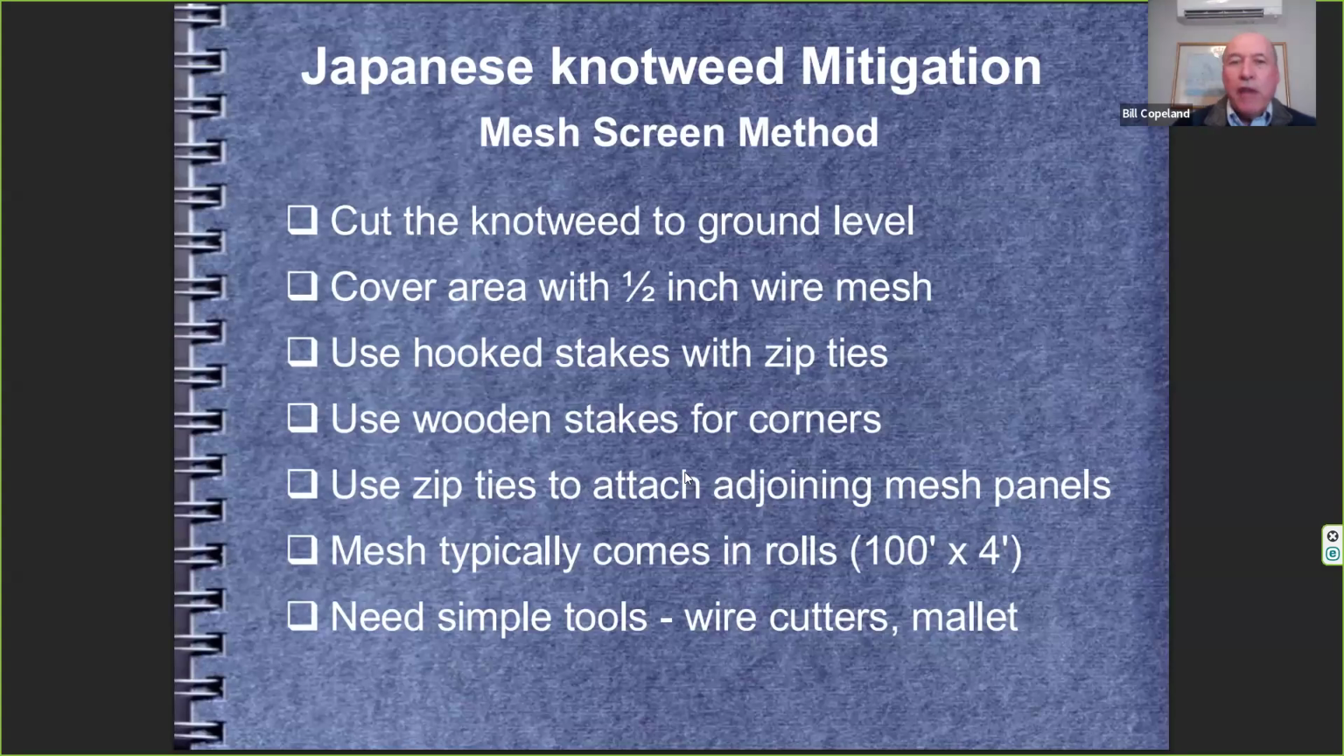Mesh screen method, we've kind of fully adopted well. In this scenario, you cut the knotweed down to the ground level, you cover the area with a 1/2-inch wire mesh. You used hook stakes with zip ties. So what we would do is actually tie the zip tie through the little squares in the mesh, and then we would use a hook stake to actually secure that into the ground.